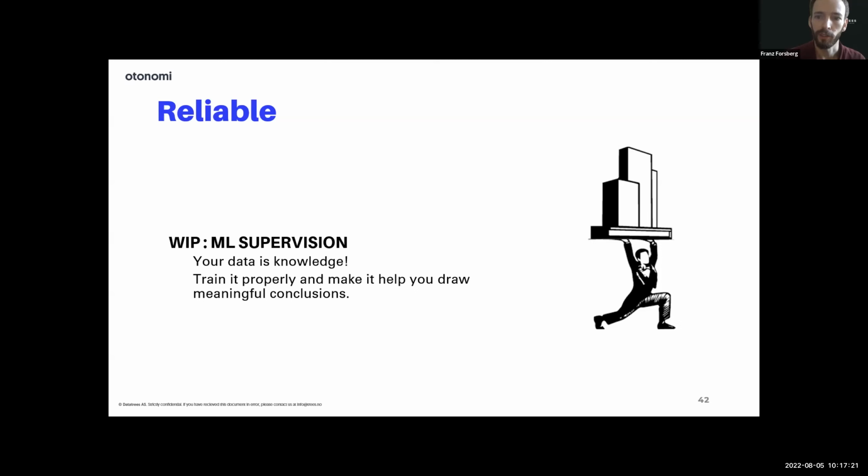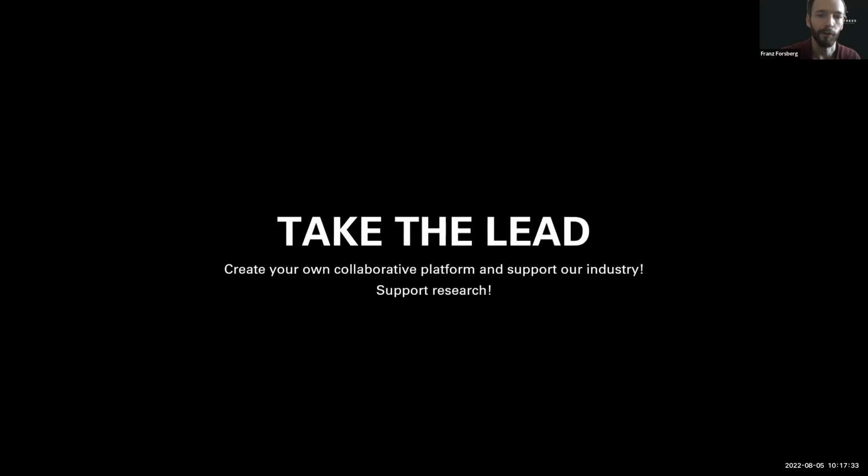And data is knowledge, so we must train it properly to make it help us drawing meaningful conclusions. Have your own butler at your service. So I invite everyone to take the lead and to create your own collaborative platform, support the industry, continue supporting research. And that could be it, but there is more.